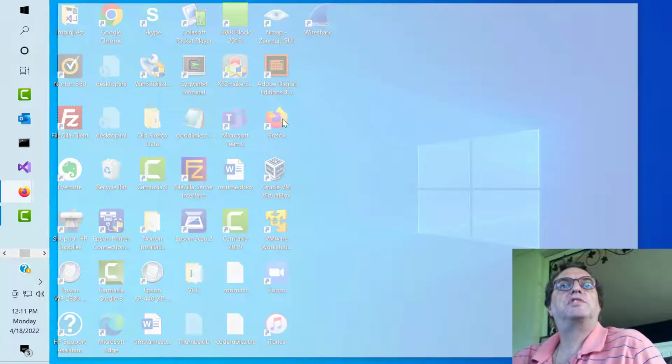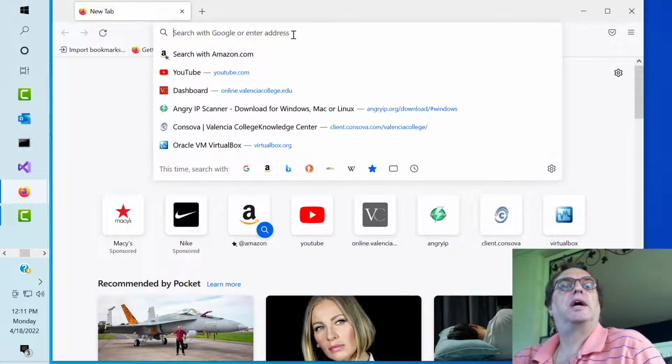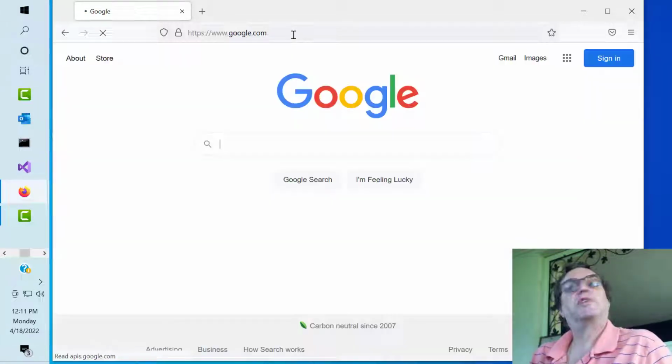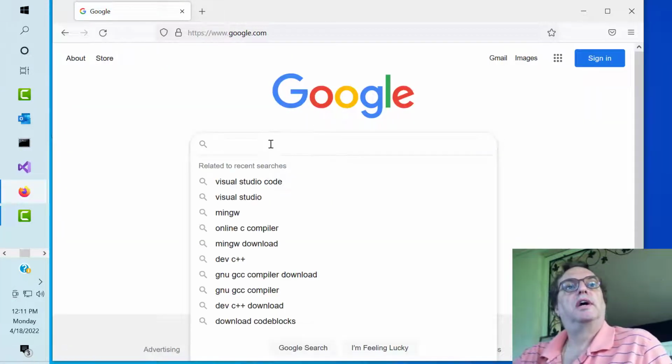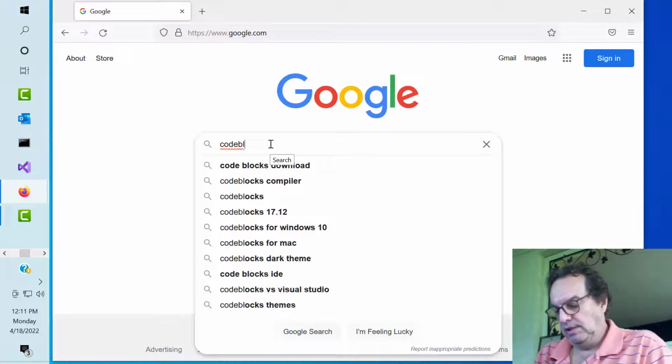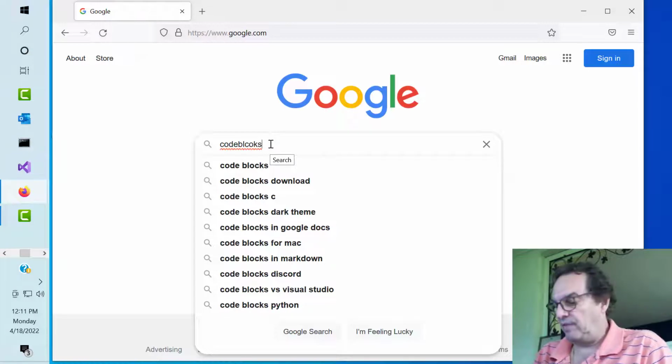All right, folks, what I'm going to suggest you do now is we're going to download Code::Blocks. In this video, I'll show you how to download Code::Blocks. And first you have to get the installer. So we have to download it.